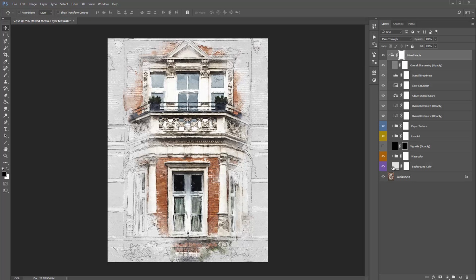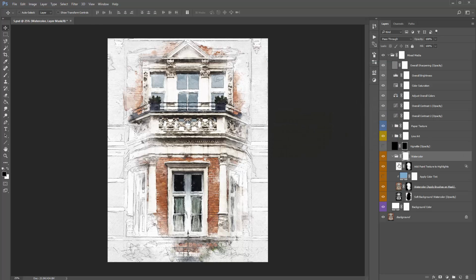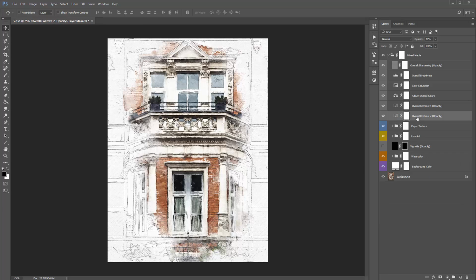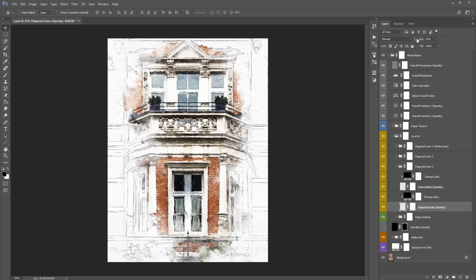Alright, I'm going to just jump down to the background color here, and I'm going to go from grey to more of a white. And I'm going to go to the watercolor folder and check out how this is affecting. I might just turn that down quite low, maybe 5%. Okay, that's looking good. Next, I'm just going to check out the contrast here. Alright, that's looking good. I'm going to go into the line art, go down to diagonal lines 3. I'm going to try adjusting this up just a tiny little bit.